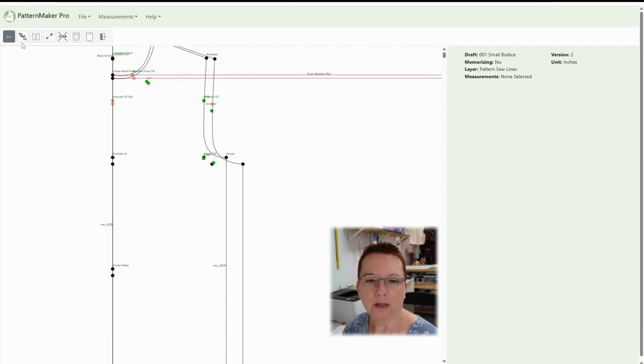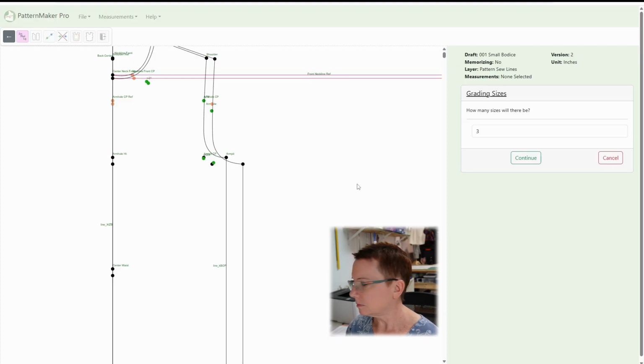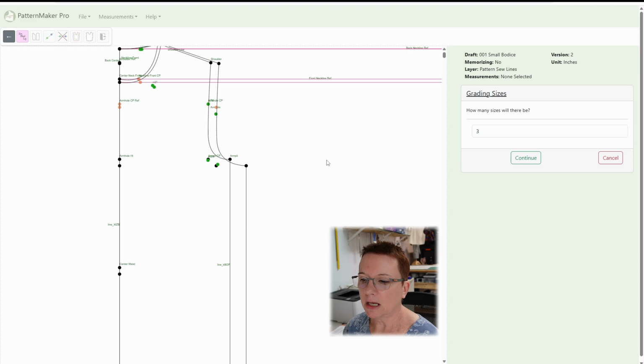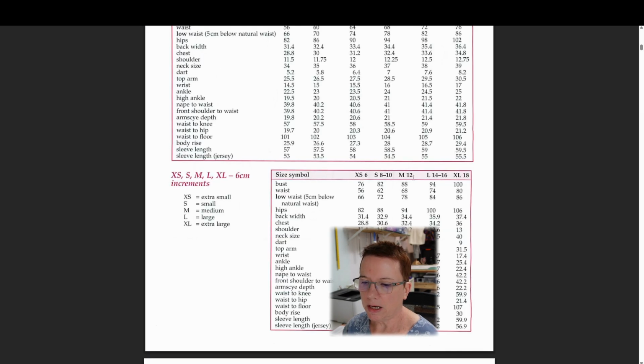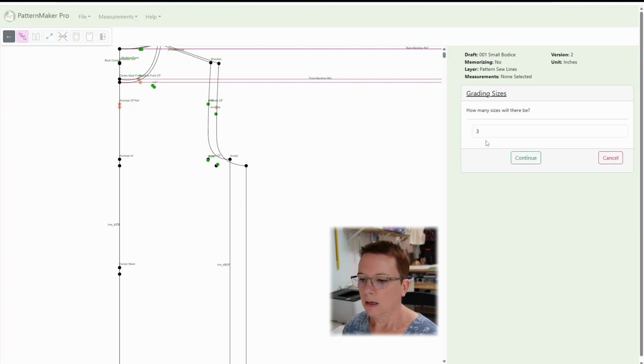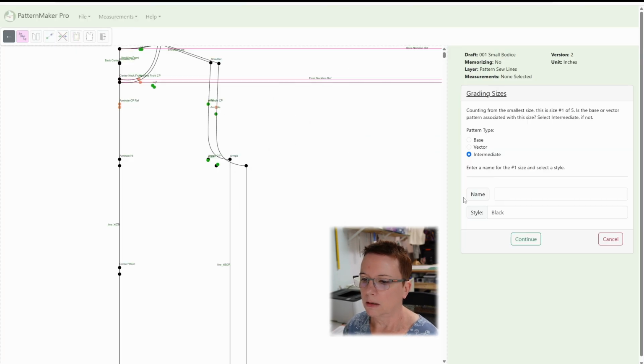So the first thing that we want to do is this first option, which is the grading size table. And the first question it asks is how many sizes are there going to be? And we can look back over and see that we're going to have 5 sizes. So now what you're going to do is you're going to create a table starting from the smallest size to the largest size, telling PatternMaker Pro information about each size as you go along. So the first thing is size 1, and in our case size 1 is an extra small.